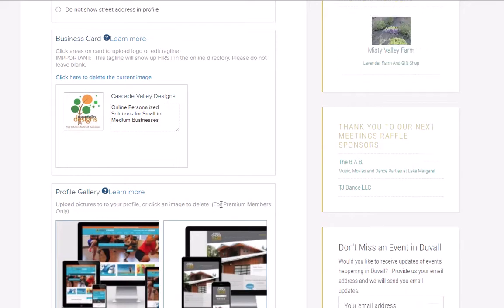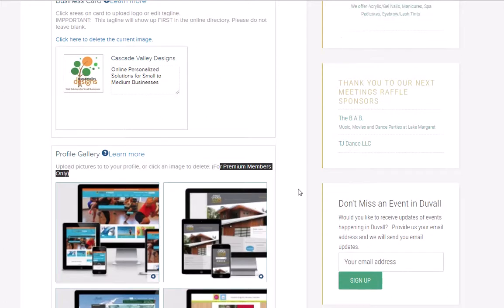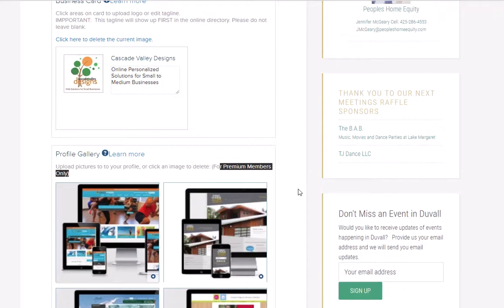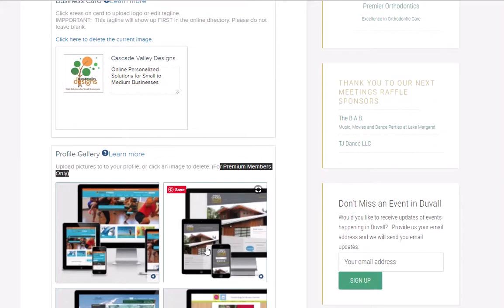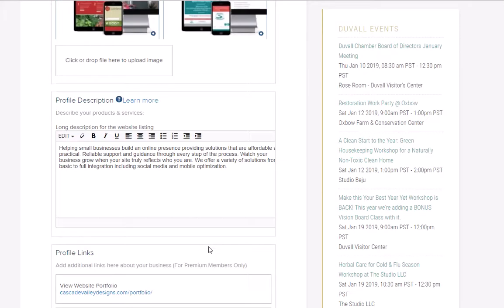Down here is for premium members only. So if you're a basic member, you may not see this. This is a way to showcase what you do through images a little bit more. So only premium members are allowed to update a photo gallery of their services.